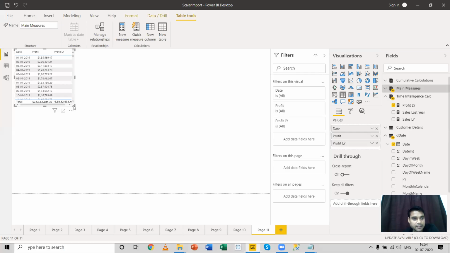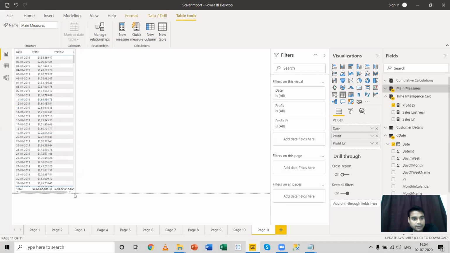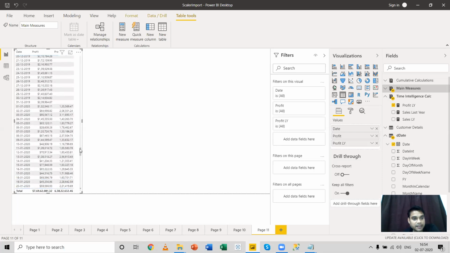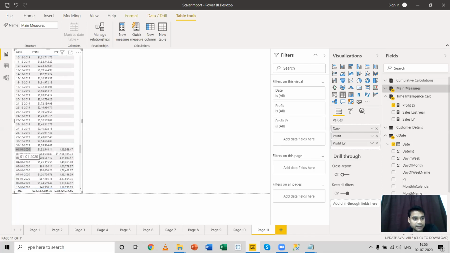Let me expand this table, and let me check. So the profit for the last 1st Jan 2019 was 1,35,000, right? So I should be getting this particular figure over here. Yes. So I'm getting 1,35,000 for the last year's profit for 1st Jan 2020.